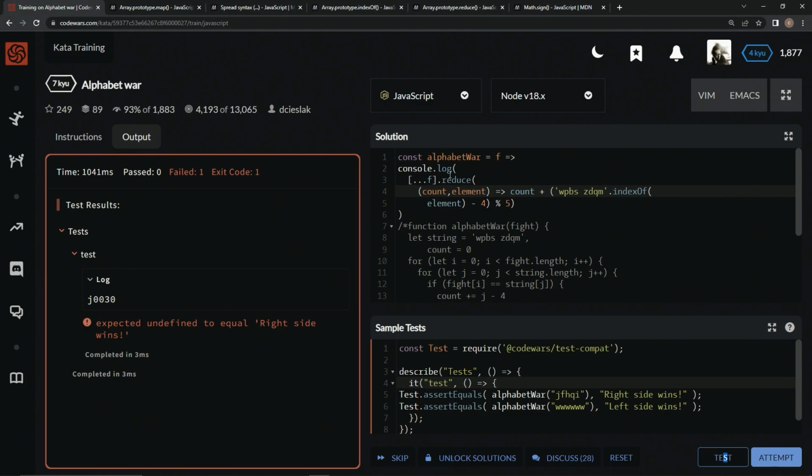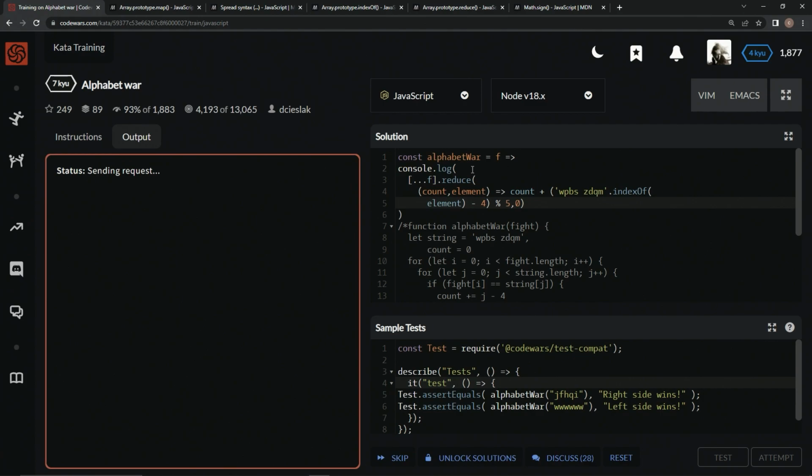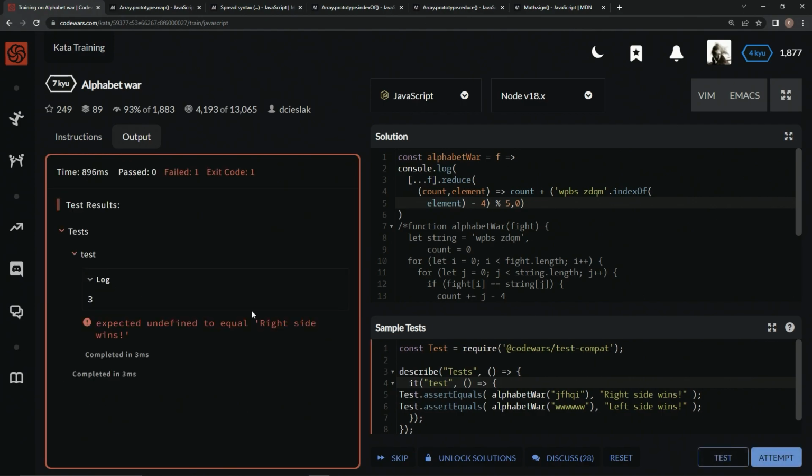So let's come over here. This to here is the reduce. We'll say after this 5, comma, initial value of 0. Now let's test it out. 3. Right side wins. That's almost what we're looking for, right? Now we just have to get it to a place where it says right side wins.